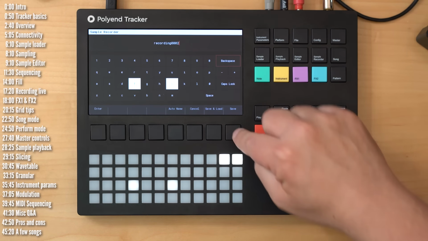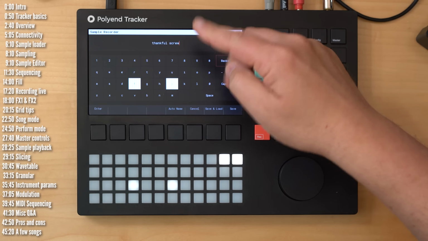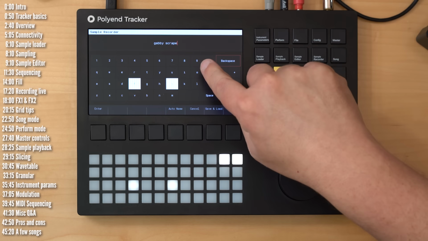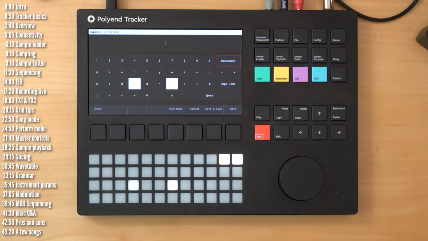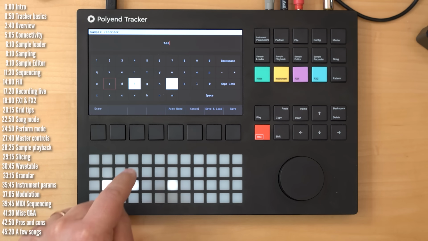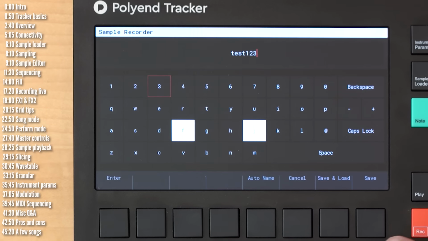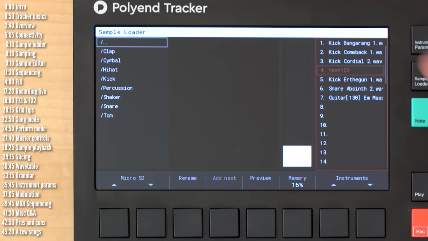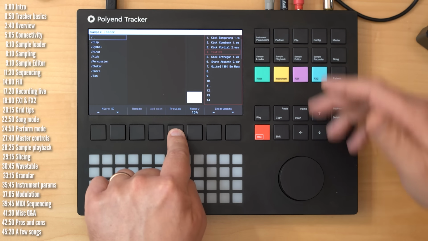But before that, we need to save it. You can give it a name or have Tracker auto name it. That's not a good name. Okay, that's better. Or you could name it yourself using the keyboard. So in this case, let's say test and 1, 2, 3. I could just save it into the SD card or immediately load it into the project. I can preview it. Testing 1, 2, 3. This is Polyend. Not great, but we'll live with it.